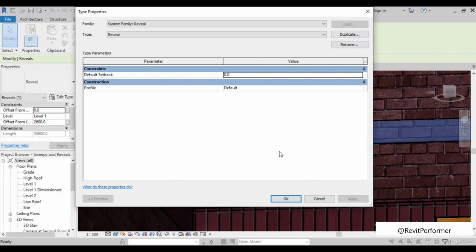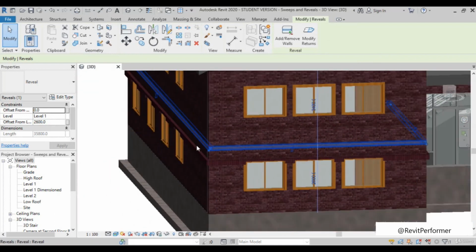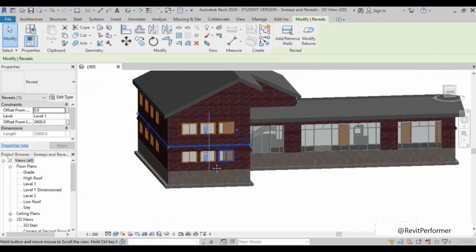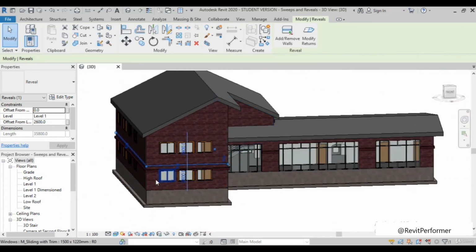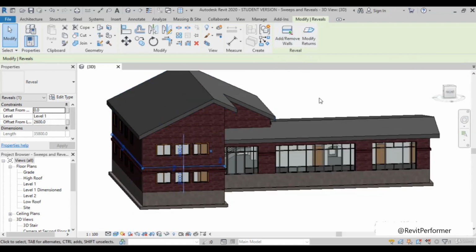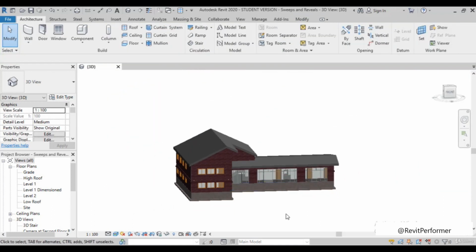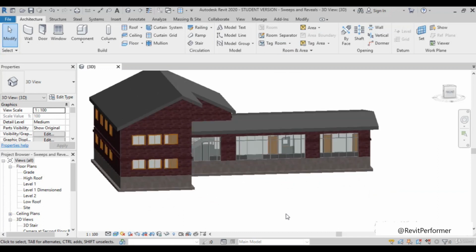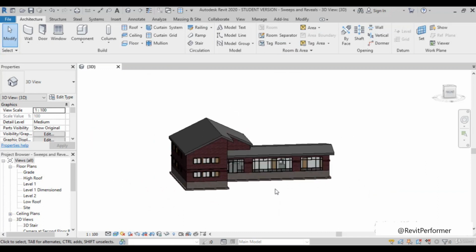So it's about the reveals and the sweep command. I hope this reveals and sweep command is understandable to you. You can see here when you select this, it is add remove walls and modify returns. You can use these commands to modify and add and remove walls. So this is all about the strips and reveals. I hope this lecture is understandable for you.